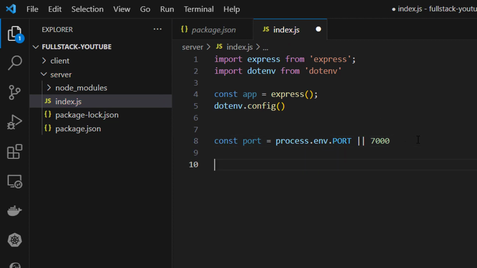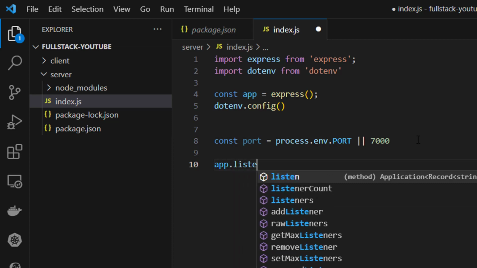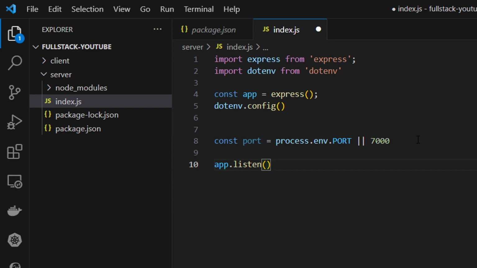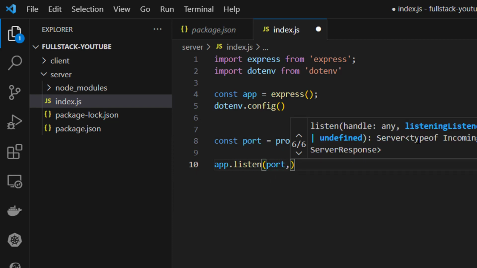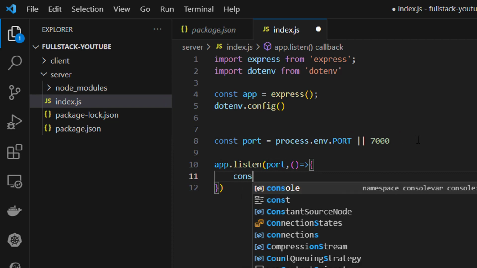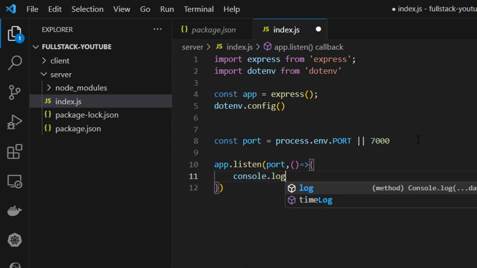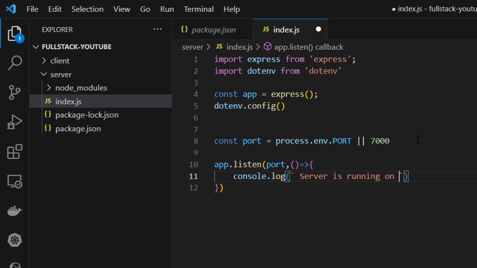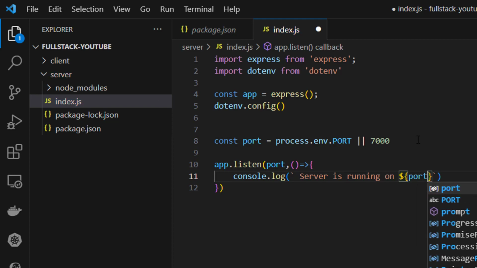Now create the server. So app.listen, port, and give it a callback function. console.log, and give it a template literal: server is running on port. Okay, I think everything is all right.